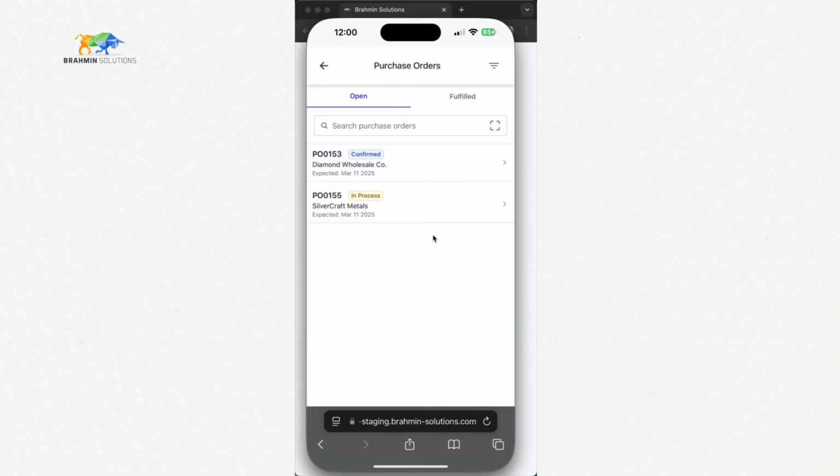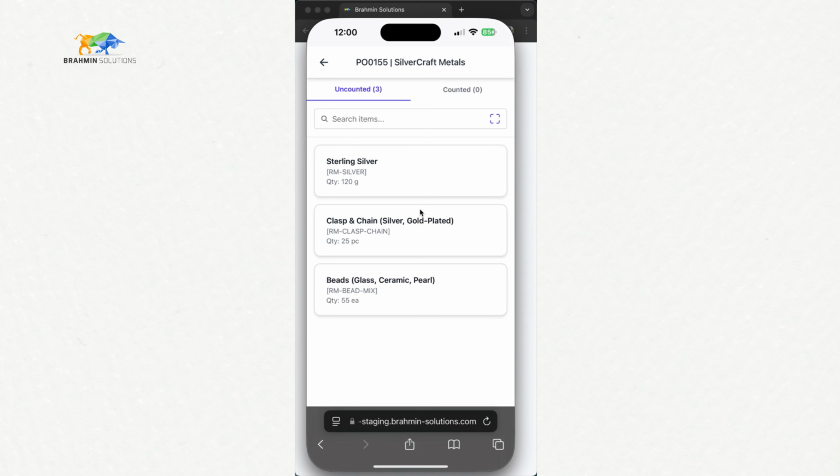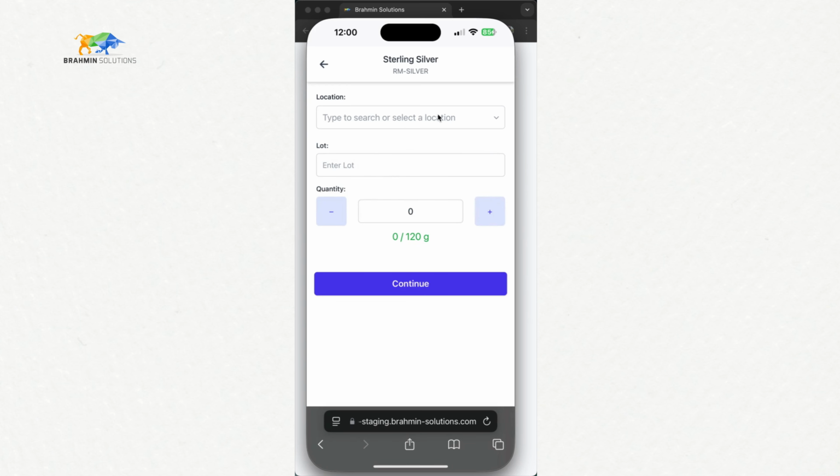These statuses come in from the Brahmin system. In process means that it's been partially received before. Okay, so if I click on it, it's only going to show me the items that need to be received. All right, so here I have 3 lines. So I'm going to go into line 1.